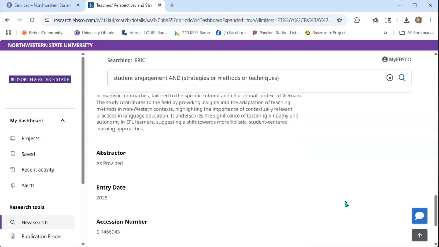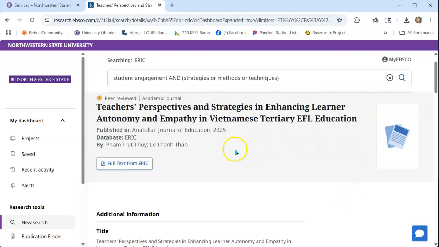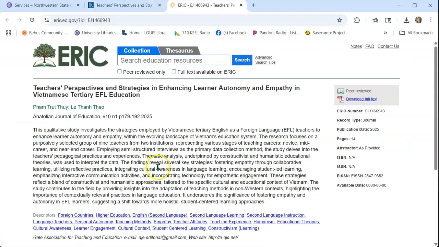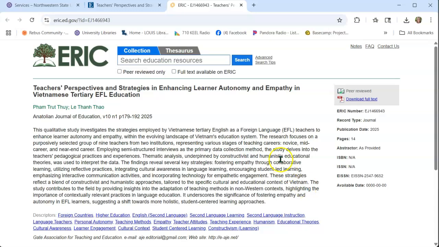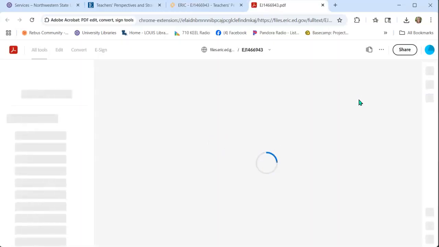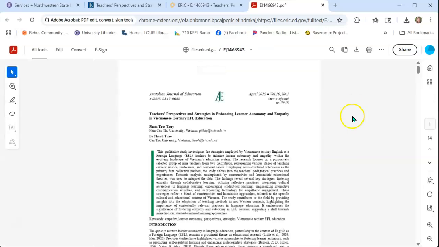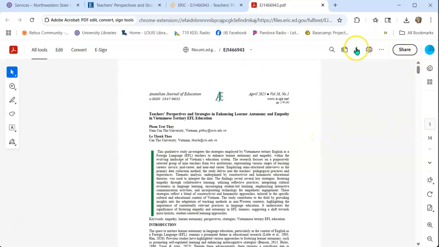So I'm going to scroll back to the top because I would like to read this article. And I'd already selected full text, and then I will click here. And this takes you to ERIC. This is your article information. And to open the actual text from ERIC, it is right here. Sometimes you have to look around. Each database is different. And here's my article. I have tools at the top where I can download it, and I can also print this article.